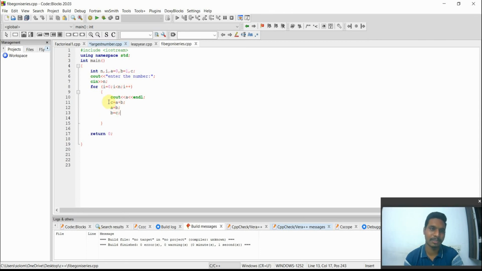So this value will be stored here. b value will be stored here. What's the b value? b value is 1. 1 will be stored in a. Now a value is equal to 1. And c value, what is c value? 0 plus 1 equals 1. c value will be stored in b. So in this way, it will keep on incrementing until and unless the condition fails, i is greater than n. When this condition becomes i is greater than n, then it will break out and come out. So until this condition is true, it will keep on executing the for loop.